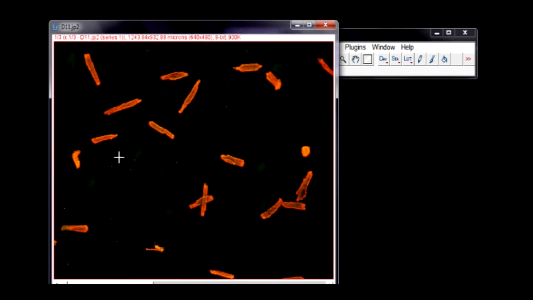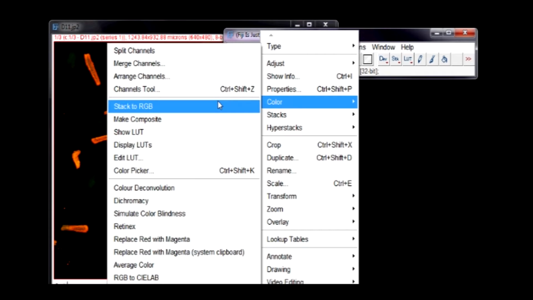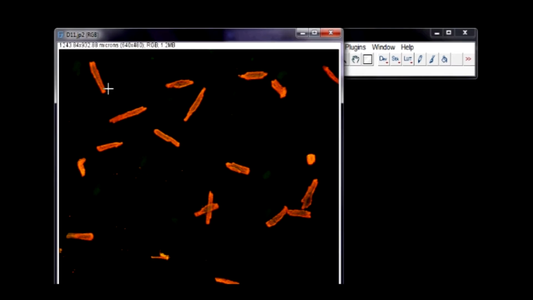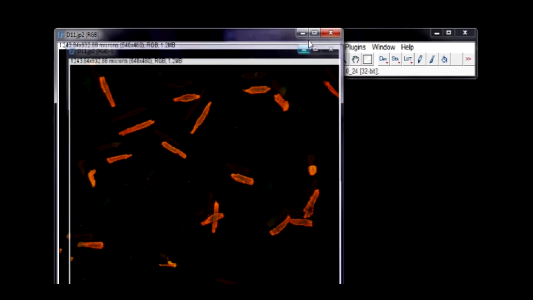Your image will open. This image needs to be changed into a format that can be analyzed. To do that, you go to Image, Color, Stack to RGB. The original image can be closed. I usually make a duplicate of this image for use later. To do that, you press Ctrl, Shift and D on your keyboard, click OK, and then minimize it.